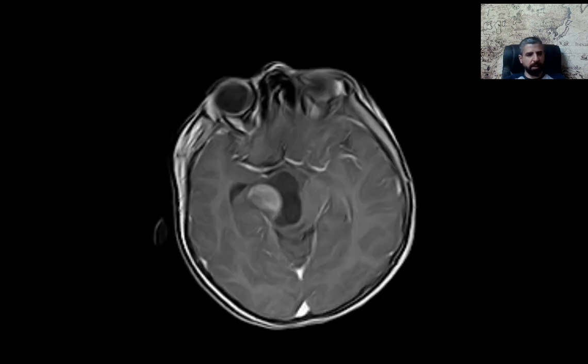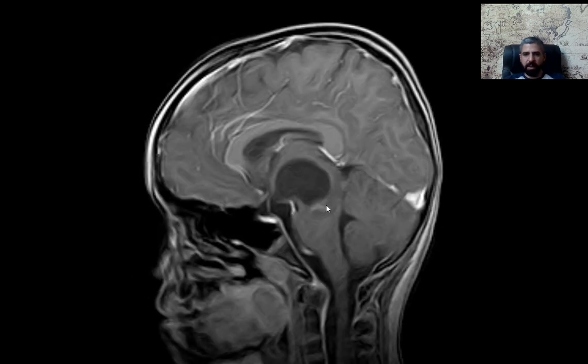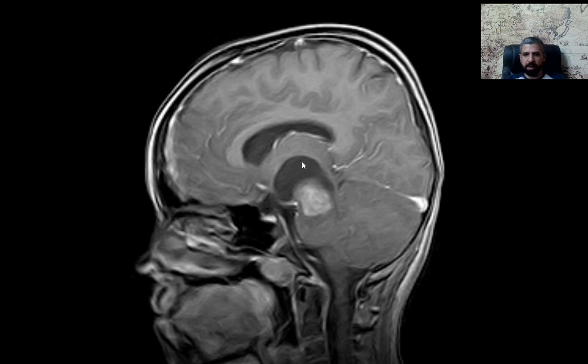Another T1 weighted image. You can see here good enhancement of the mural nodule. Okay, and let's see the sagittal T1 weighted image. This is a T1. The CSF is black, the gray matter is dark, and the white matter is bright, indicating it's a T1 weighted image. You can see the contrast in the cerebral venous sinuses, and you can see the nodule is enhancing and the cystic component is not.